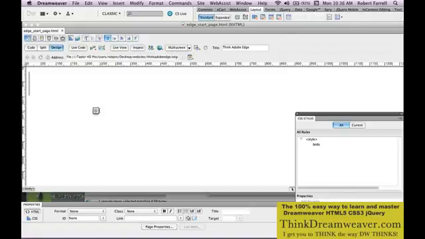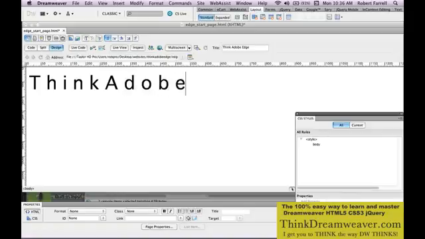So we're going to type in, at the space bar, type a letter, space, type a letter, space. Each letter is going to be separated by a space. I'm going to type T, space, A, space, and so on. Who said spelling counted?